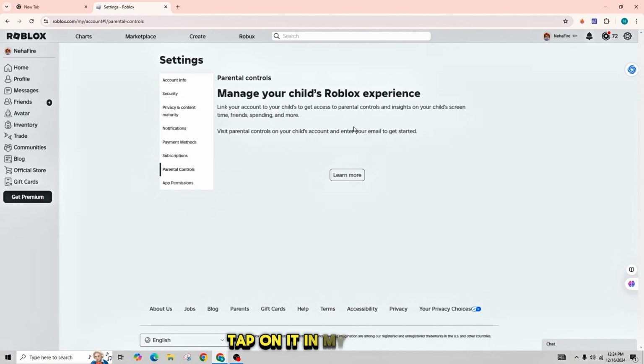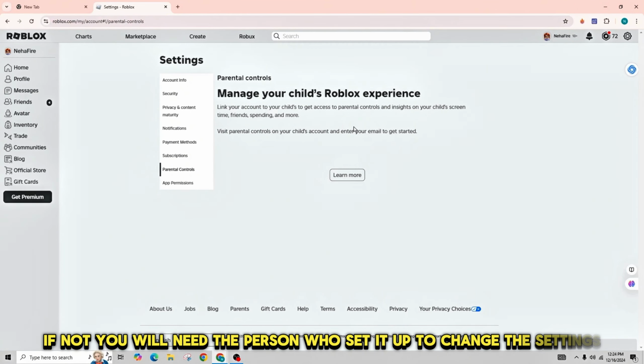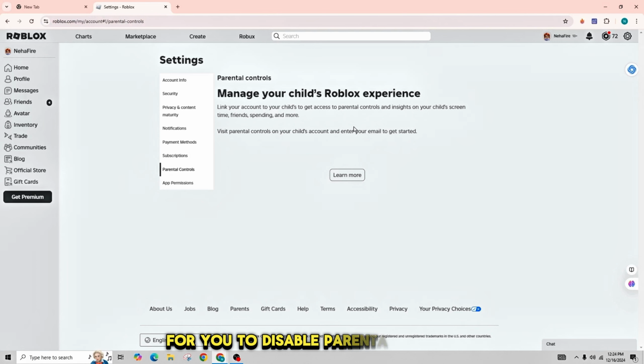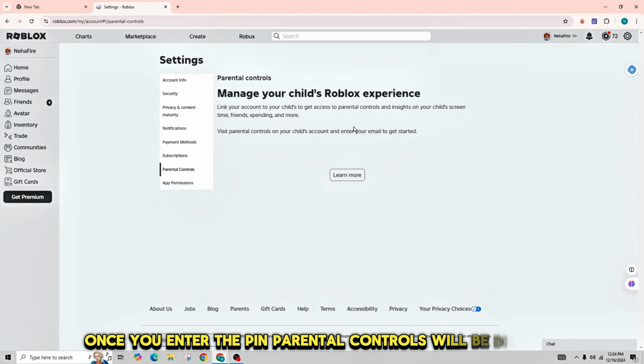Tap on it. In my settings, the parental controls is not set up. But in your case, if it is enabled and if you know the PIN, you can proceed. If not, you will need the person who set it up to change the settings for you. To disable parental controls, you have to simply toggle the switch off and enter the PIN associated with your account. Once you enter the PIN, parental controls will be disabled.